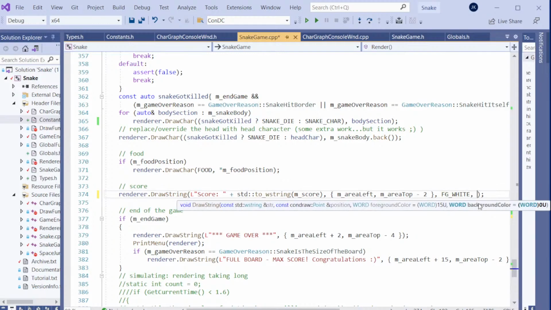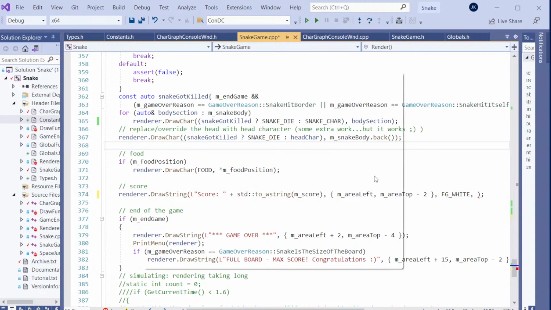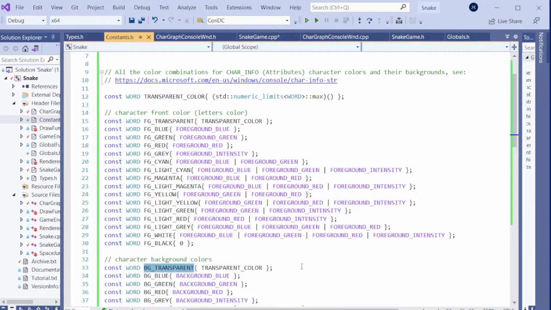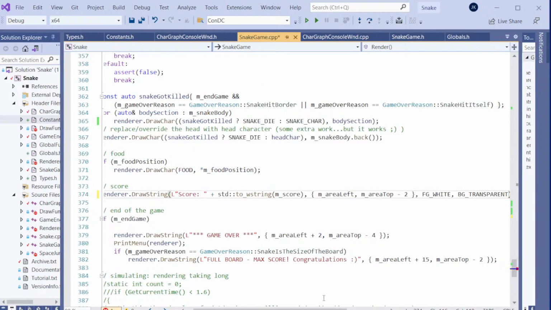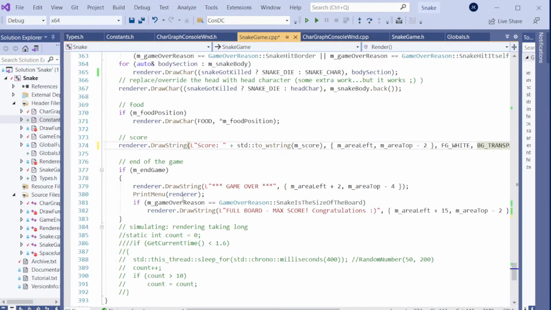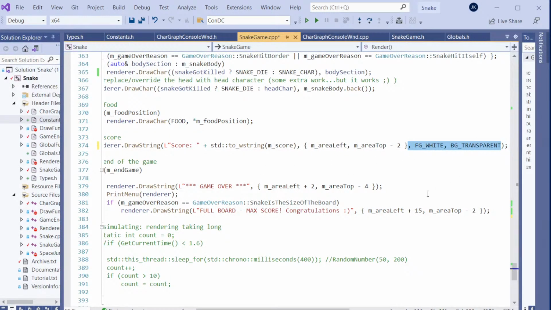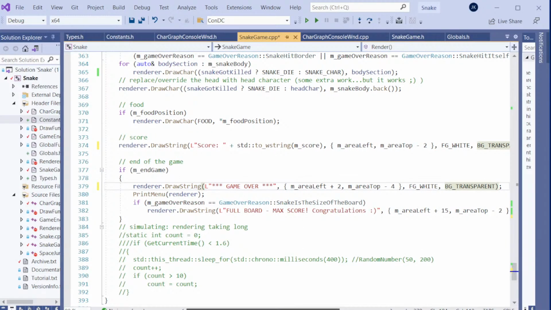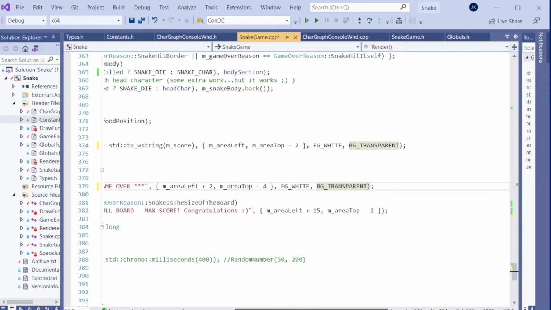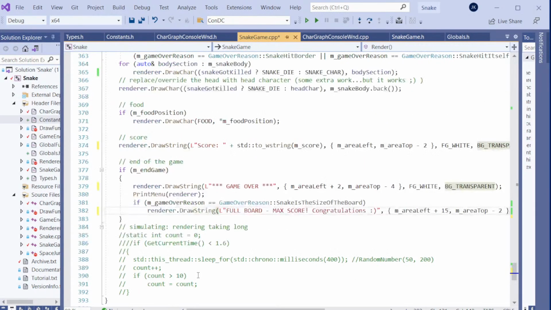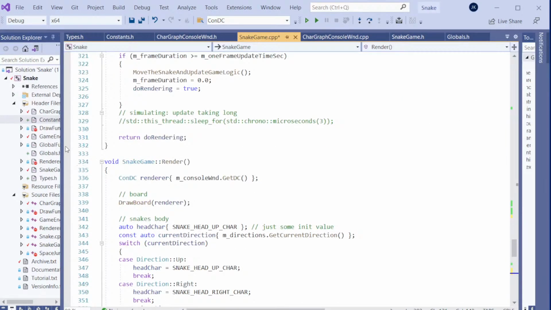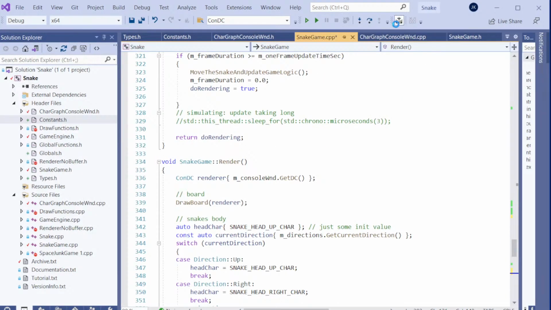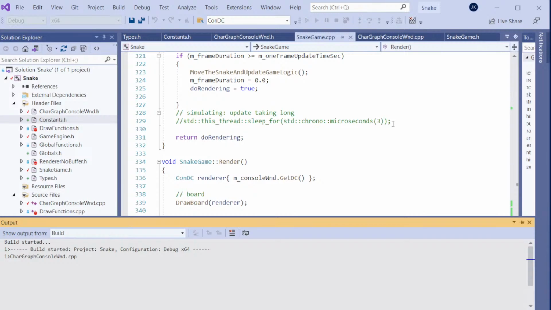And transparent. And what is this? Same thing over there. What is that same thing over there? And that's it. Okay, so that's it. So let's run. If something is wrong, we can change it.